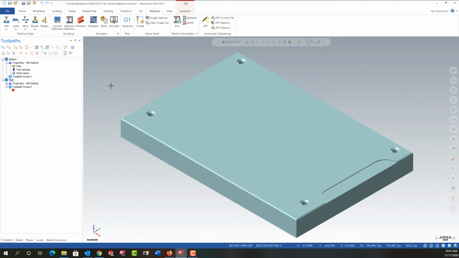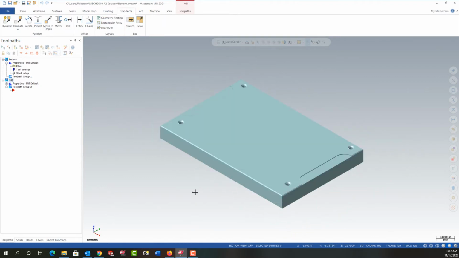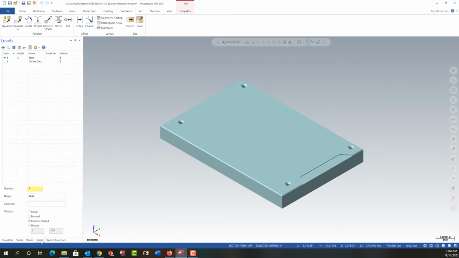So the first thing I want to do is come here to the transform ribbon and make a copy of this with the part flipped over. So I'm going to do two things. I'm going to create a new level. I'm going to call this level 100 and name it the top. So I'm going to work in that level now.